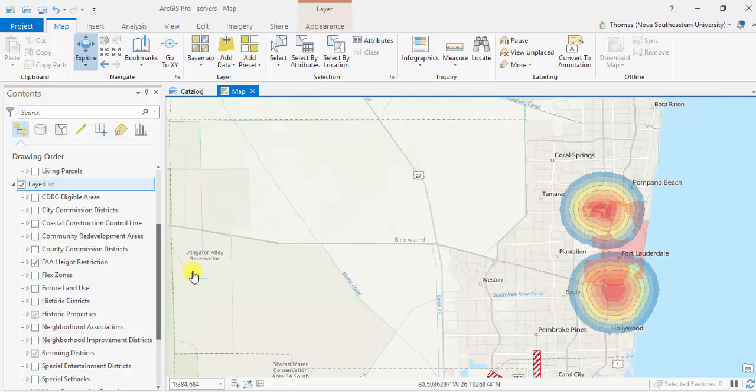I want to show you one more really cool thing. All right? You guys are ready? For one more cool thing, how to visualize a few things? All right. Let's go to ArcGIS Online.